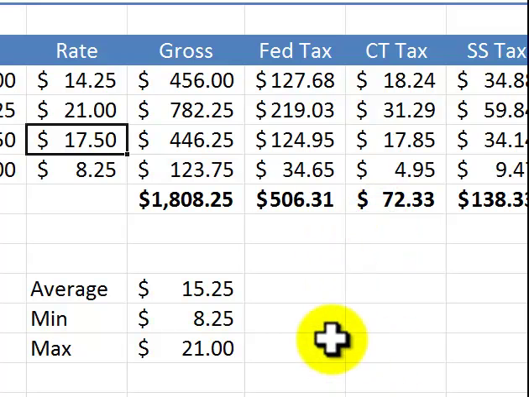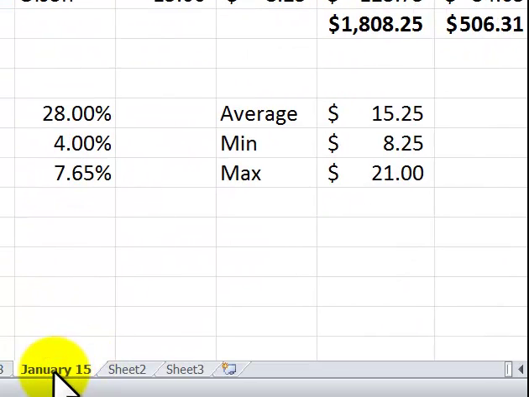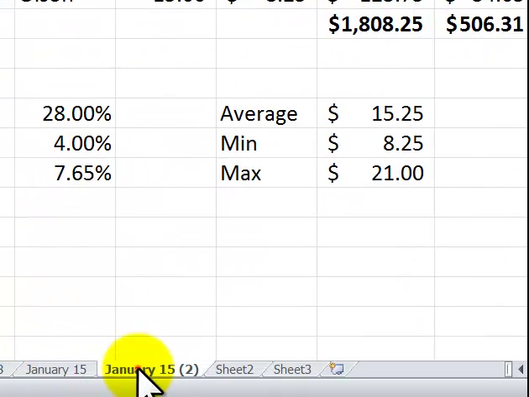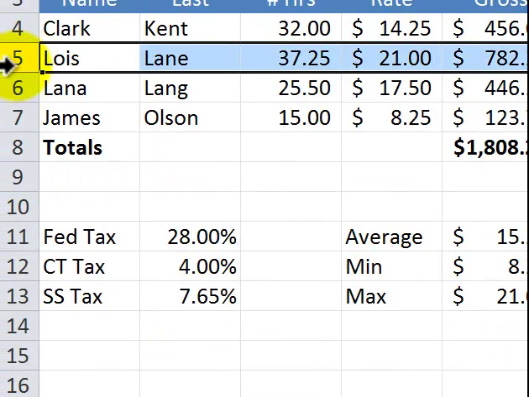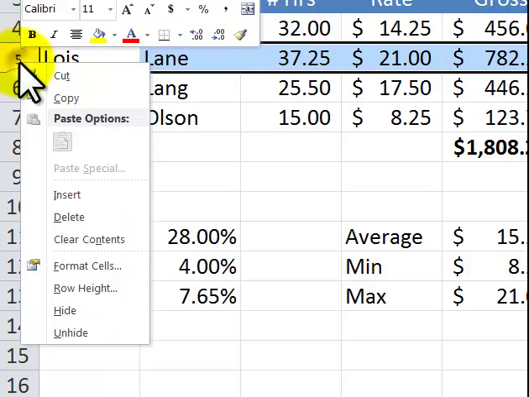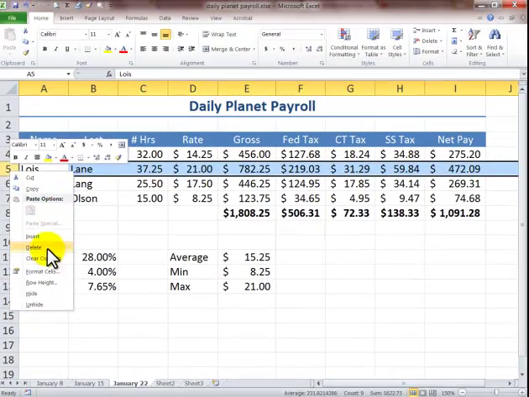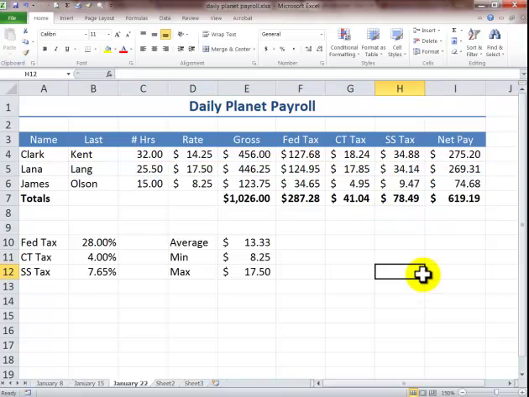Let's say you have to do the January 22nd. You can just pull this over to the right, double click, got that there, and let's say Lois left. She went to another magazine or newspaper. Right click and highlight it, right click, delete, it's gone.